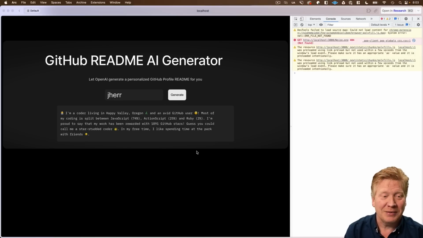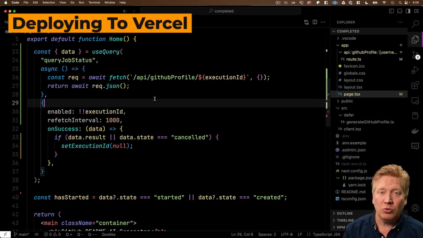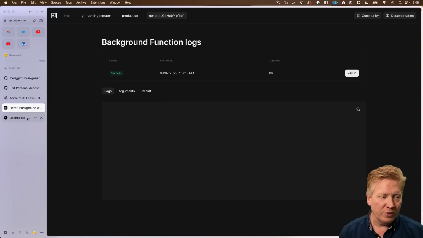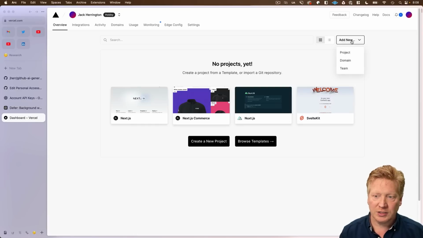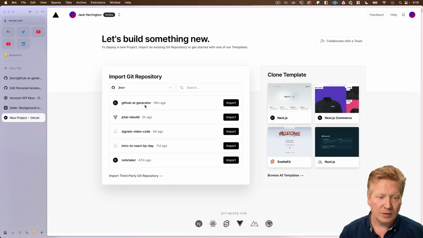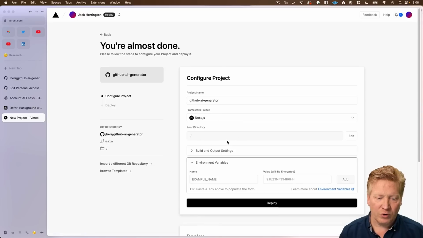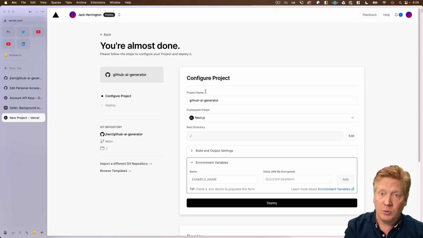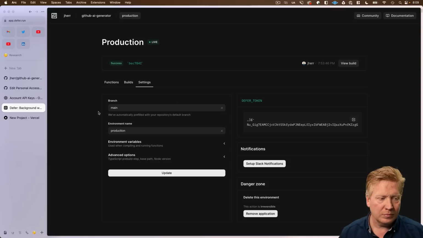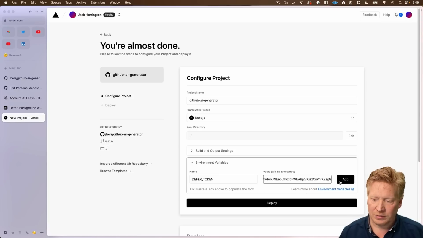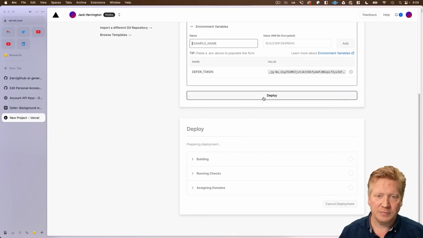But okay, that's fine. One more thing we can do before we wrap this up is to deploy it to Vercel. Let's see how easy that is. Let's go over to Vercel, and then we'll add a new project. Import our GitHub AI generator. And now this time for environment variables, all I need to send is the defer token, right? Because defer is the one that's actually talking to GitHub, and defer is the one that's actually talking to OpenAI. So it needs those secrets. All this one needs to know is the defer token so that it can talk to defer. Paste that in there, and add, and then deploy.